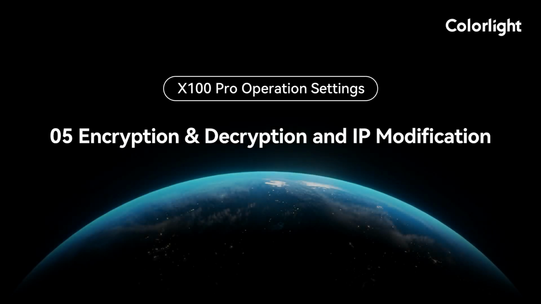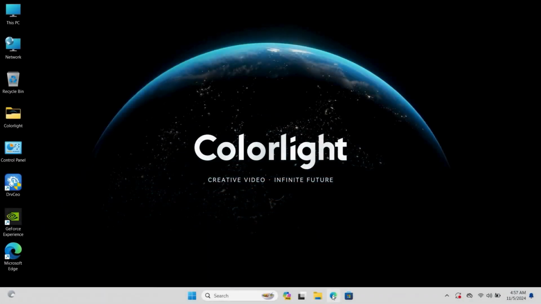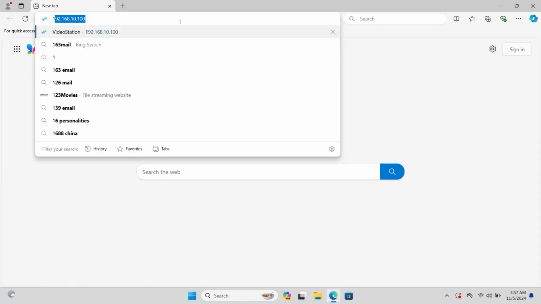Hello everyone. Today I'll explain how to encrypt, decrypt, and modify the IP address of the X100 Pro through the web control interface. First, ensure that the computer and the X100 Pro are on the same local network.